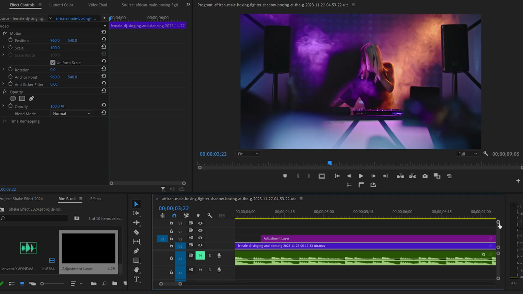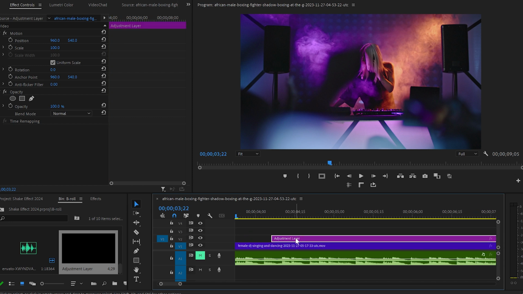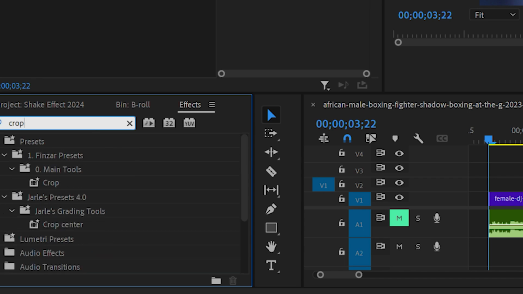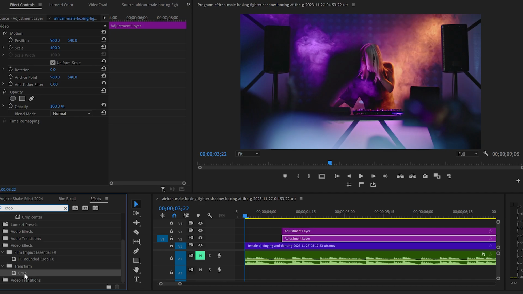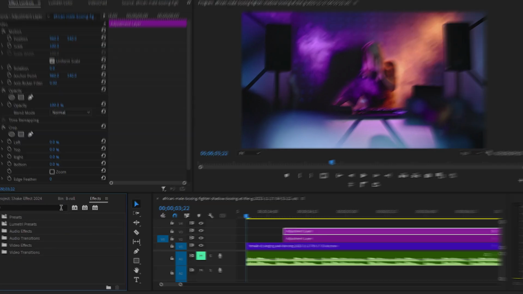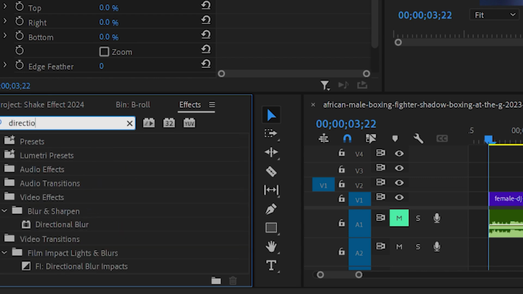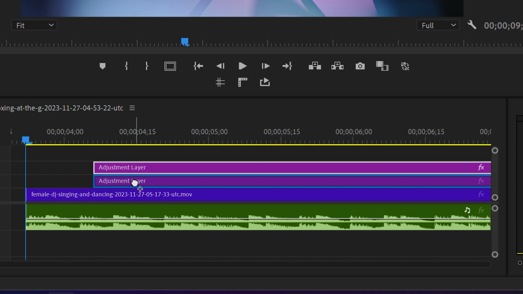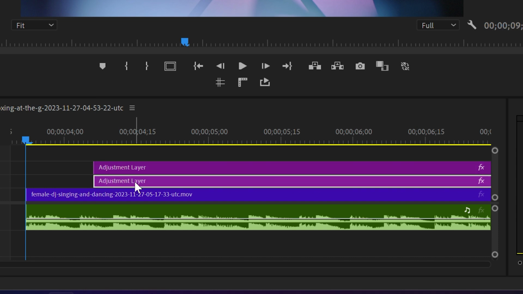Then I will just make it a little bit smaller so we can see better, and then I will duplicate this adjustment layer one more time and put it one track above. Then I will go to effects and type crop for the crop effect. Then I'll go on the transform and grab the crop effect and drop it over the adjustment layer at the top. Then I'll go back to effects and type directional blur. Then I'll grab the directional blur effect and drop it over the adjustment layer below the top one.